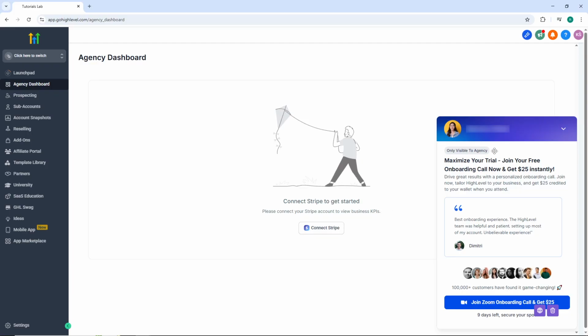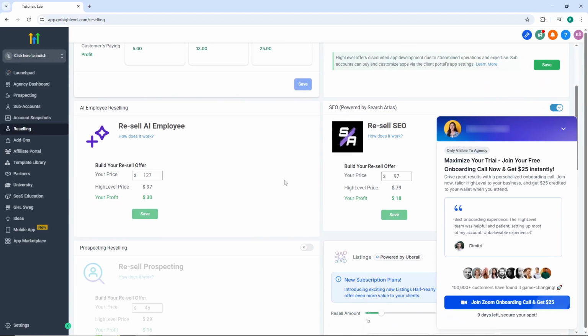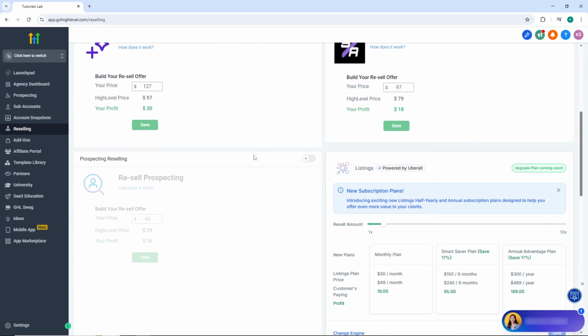Next, you'll want to enable the branded app resell feature if it's not already active. Look for a toggle or checkbox that allows you to enable reselling of branded client portal and mobile apps for your agency. Switch this option on to unlock the ability to sell these apps to your clients.